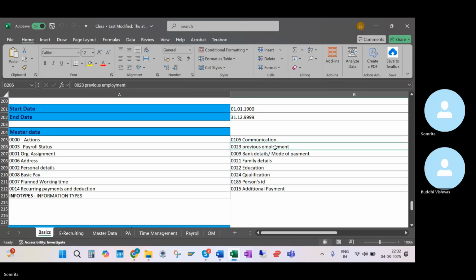Previously, for previous employment, SAP was not providing the option to maintain the company. Now this is newly added, so the previous employment name can be maintained as well. After this, we don't have any info types. Directly, we have 0105.